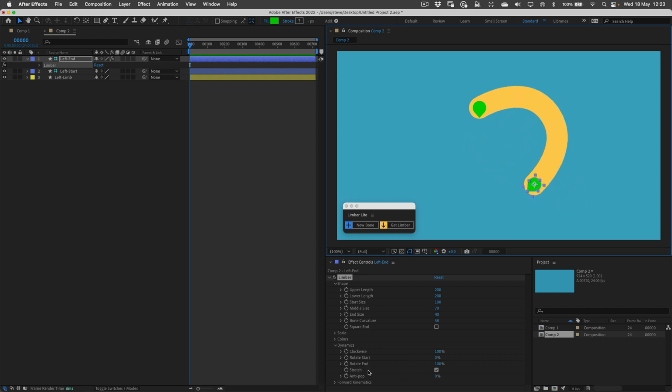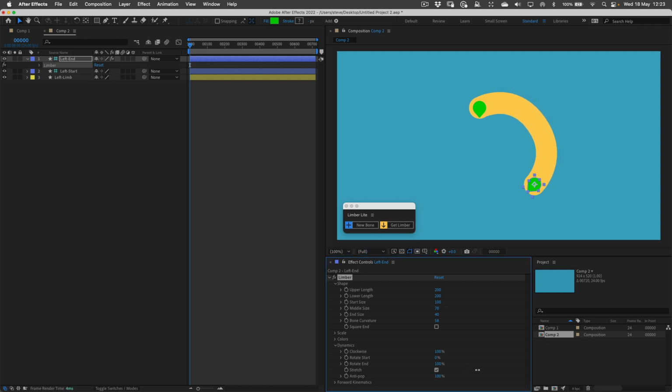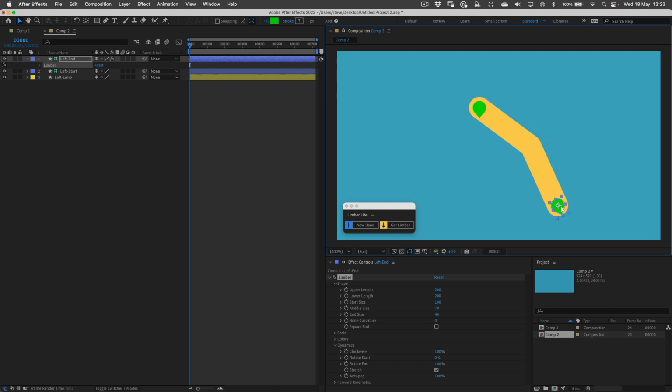The stretch property is best ignored when it comes to Limber Lite, because there are some incompatibilities with that. Again, you kind of want the full version of Limber to make that work properly. But the anti-pop works just fine. We can turn that up to, say, 100, and then let's turn the bone curvature down. So the anti-pop just sort of smooths out kinks and pops, mostly in walk cycles.